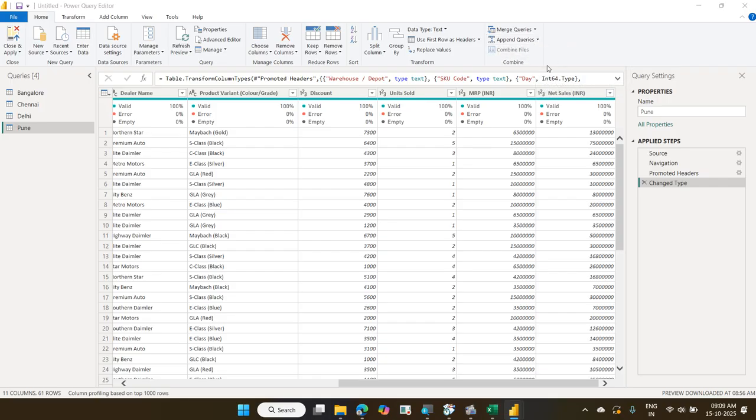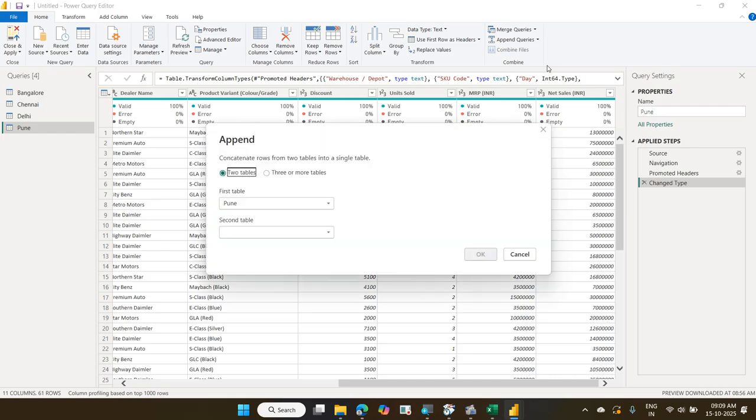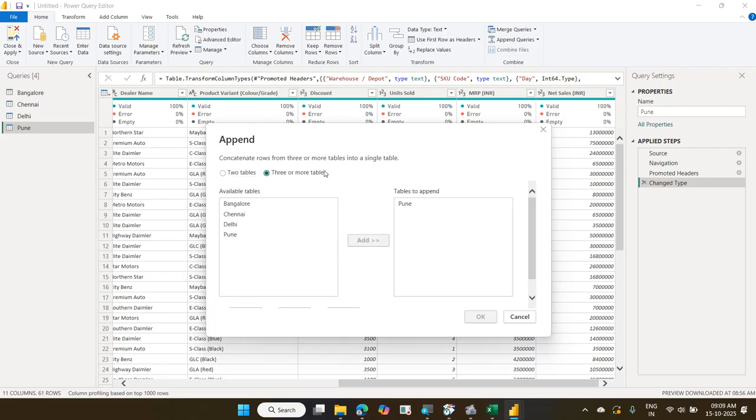Now tell me what could be my next step? Three or more tables. Superb. Already you can see Pune is appended because my cursor was in Pune. Now let me select the other 3 cities. Holding the shift key or control key, you can select the other 3 cities: Bangalore, Chennai, Delhi. If you want to add Pune, it's already added, so it's not required. If you added it also, you can remove it.